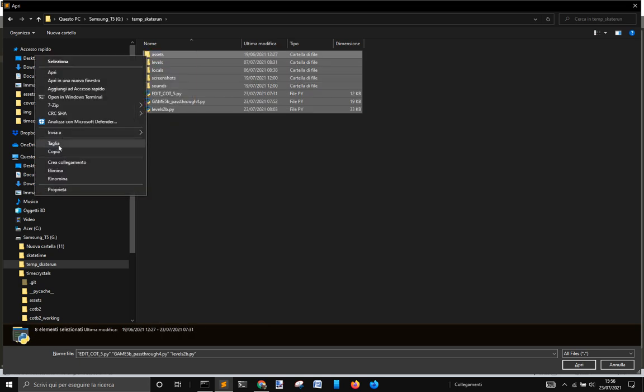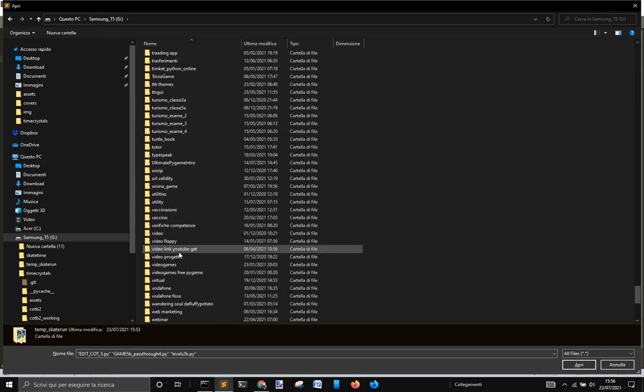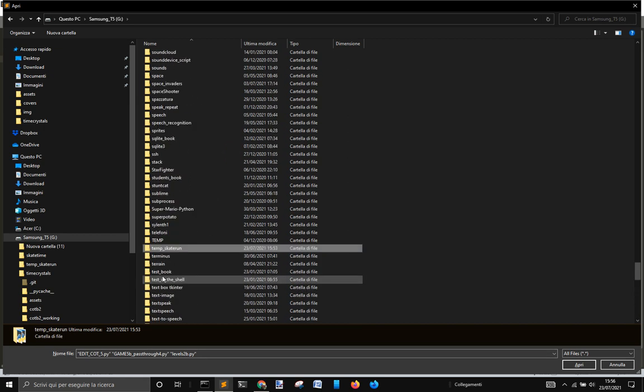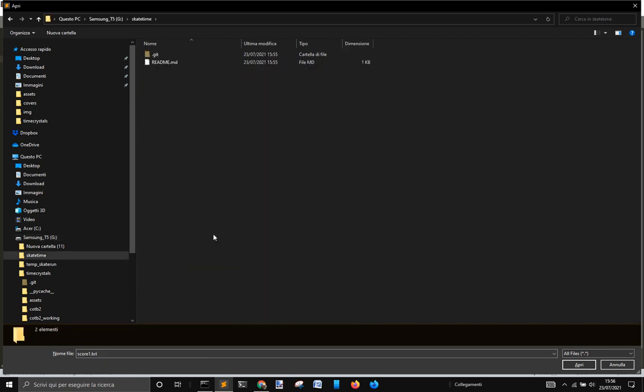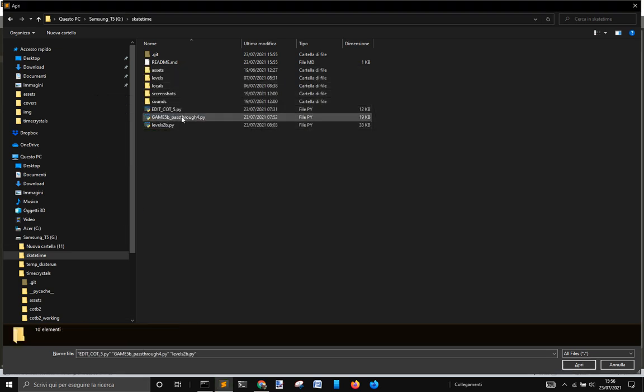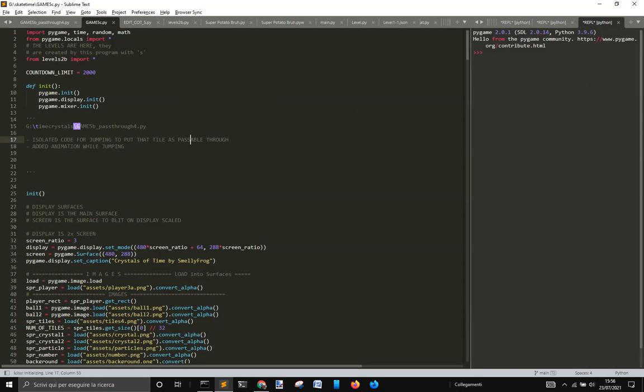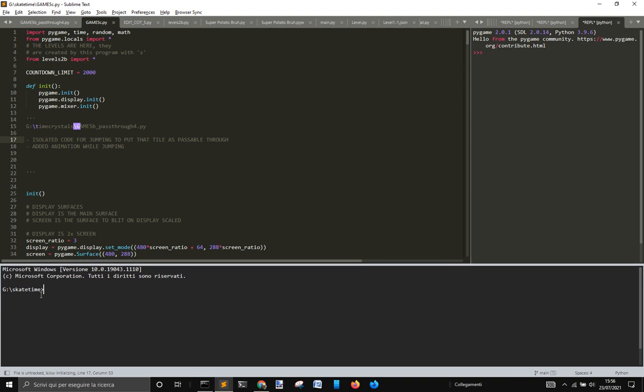I copy it, and then I go in skatetime, I paste it here, then I open something like this, and if I use Sublime Text, I can go and use terminal here, but you can also do differently.